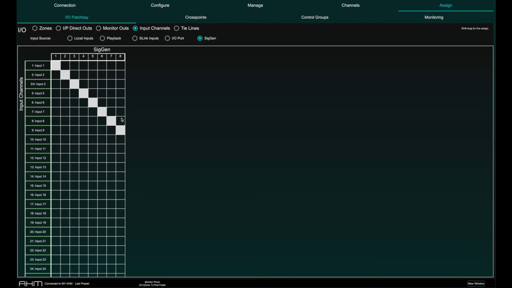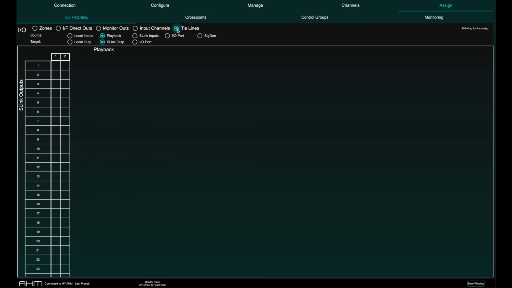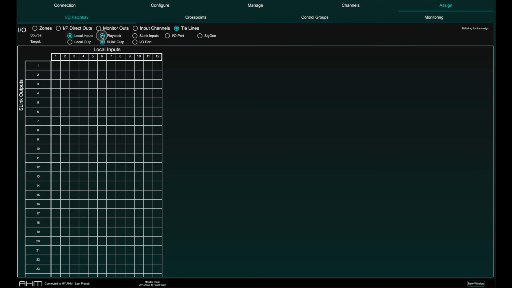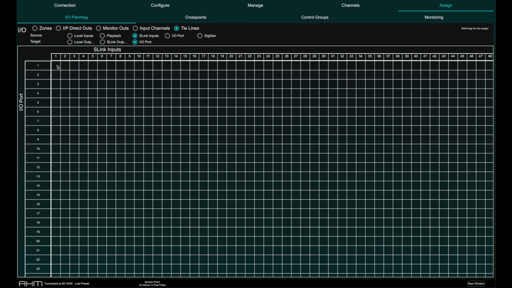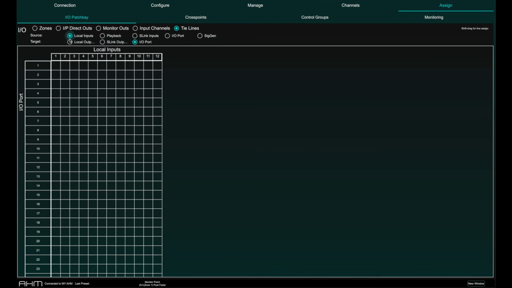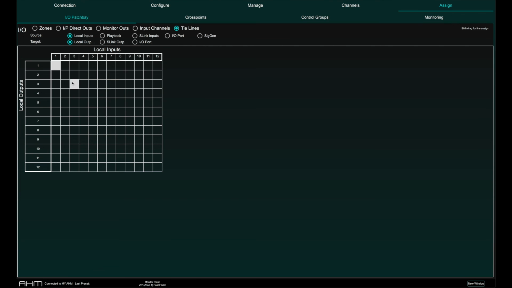The Tie Line tab allows you to patch any physical or internal source to any output without going through any internal processing. This is really practical for system testing or for running comm systems, for example, without relying on or interfering with the internal processing of the AHM unit.